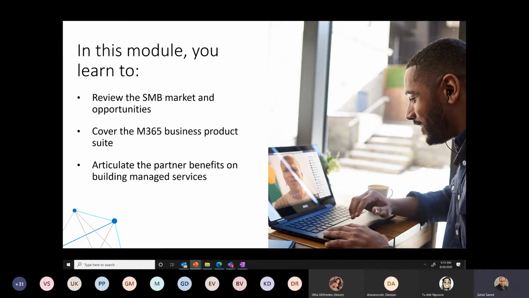So for example, in this module, the objective is to look at the challenges for the SMB market and opportunities, give the value proposition of what is in M365 Business Premium, and articulate the partner benefits of building managed services.